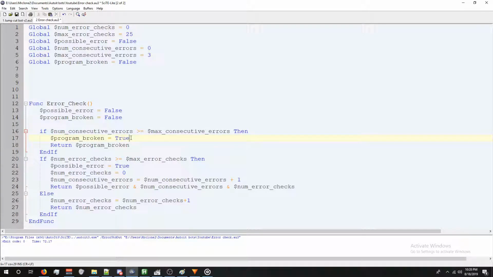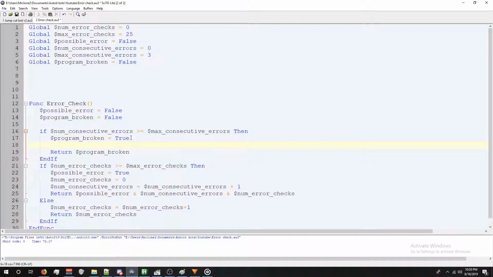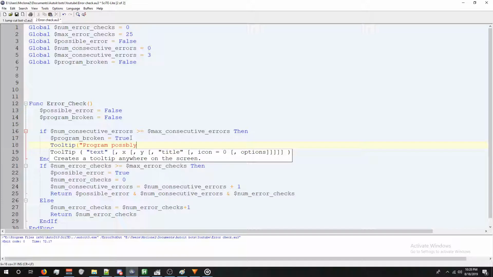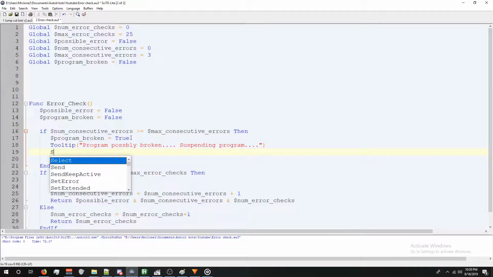We're going to quickly put one where we would get a program broken error. So we're going to say tooltip. We're going to say program possibly broken, suspending program. And we're going to get a sleep because we want to be able to pause to see the message. But since the program is broken, we want to really make sure we can catch that the program broke. So I'm going to set the sleep time to an absurdly long number so that say I'm at the movies when I'm running the bot or I'm making breakfast, there's no way I'm going to miss this error.